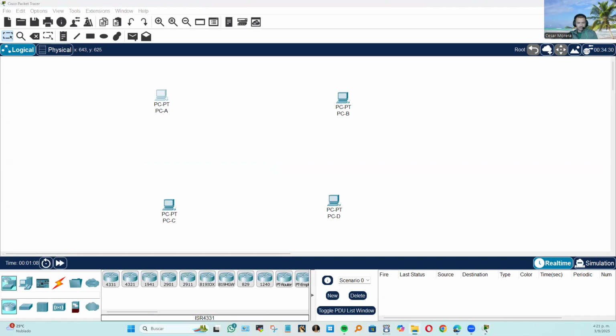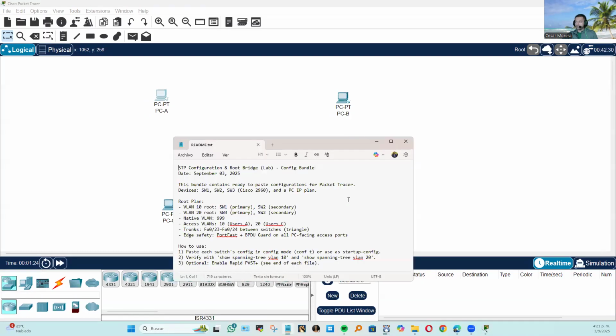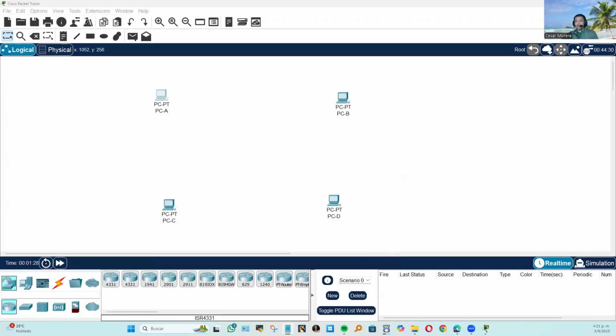I'm going to go to the instructions of the lab just to double check what kind of switches we need for this configuration. So let me just work on that for a moment. And let's take a look. It's 2960 switches that we need for this topology and this laboratory. So let's go with the switches.